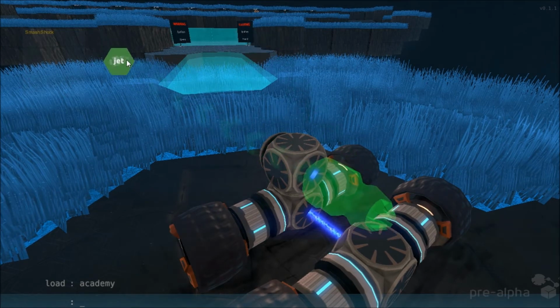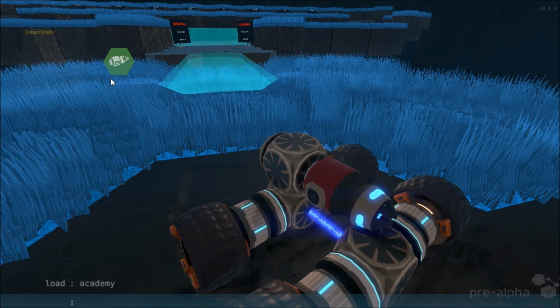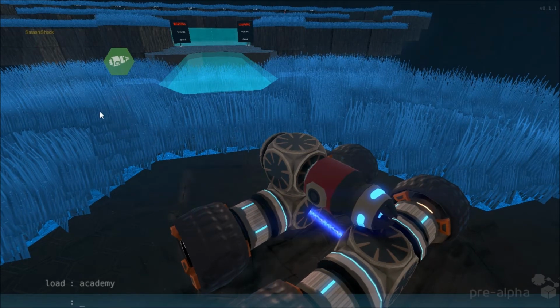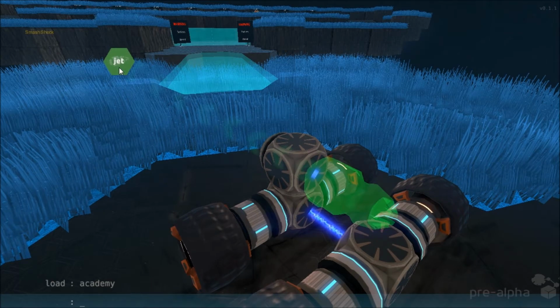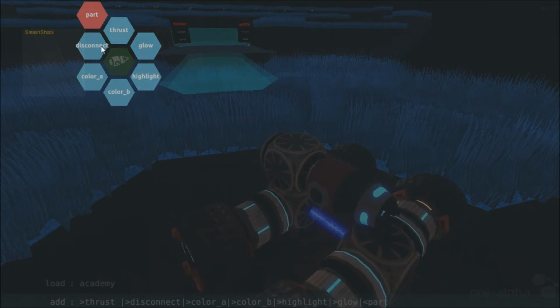So I'm just going to move it over here, and mostly every object has its own attributes or inputs or outputs. So for example, this one, if I hold down left control and click on the tile and continue holding control, all of these will come up: color B, highlight, glow, thrust, disconnect, color A, and part. The ones that are highlighted in blue are inputs, so I can set all of these values, and the ones that are highlighted in red are outputs.